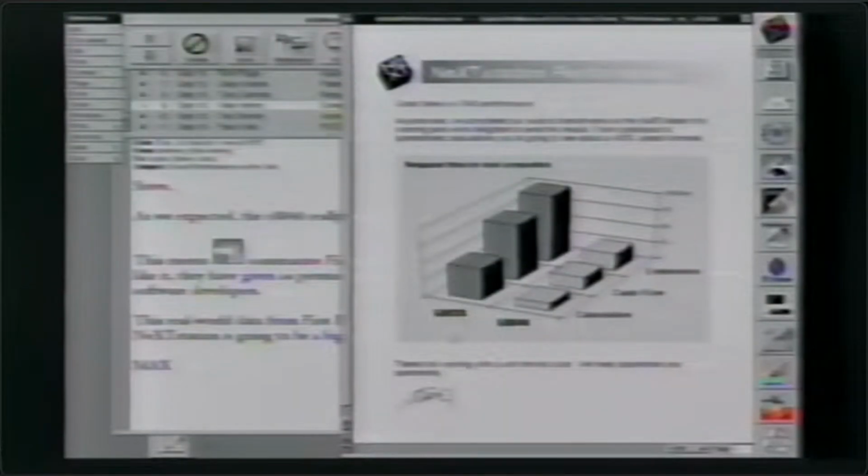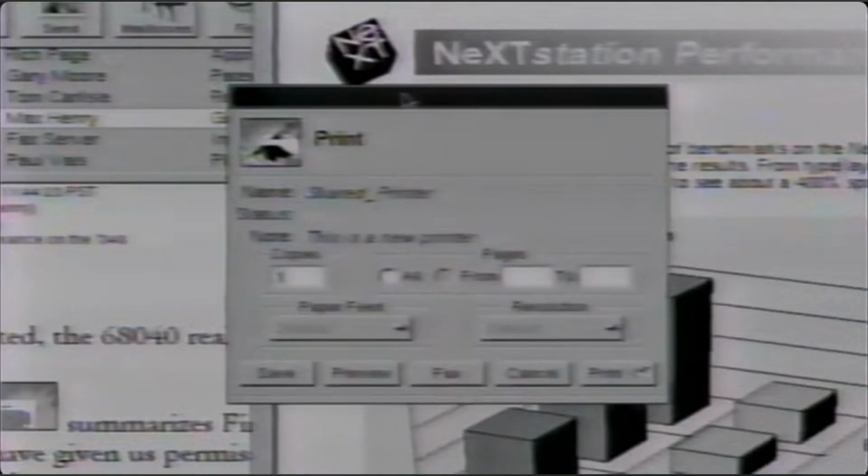Normally on a NeXT machine, when you want to print something out, you go to the print menu and you push it, and up pops a print panel. Looks something like this. And you can select what type of printer you want to use, etc., and you just normally push this button called print.